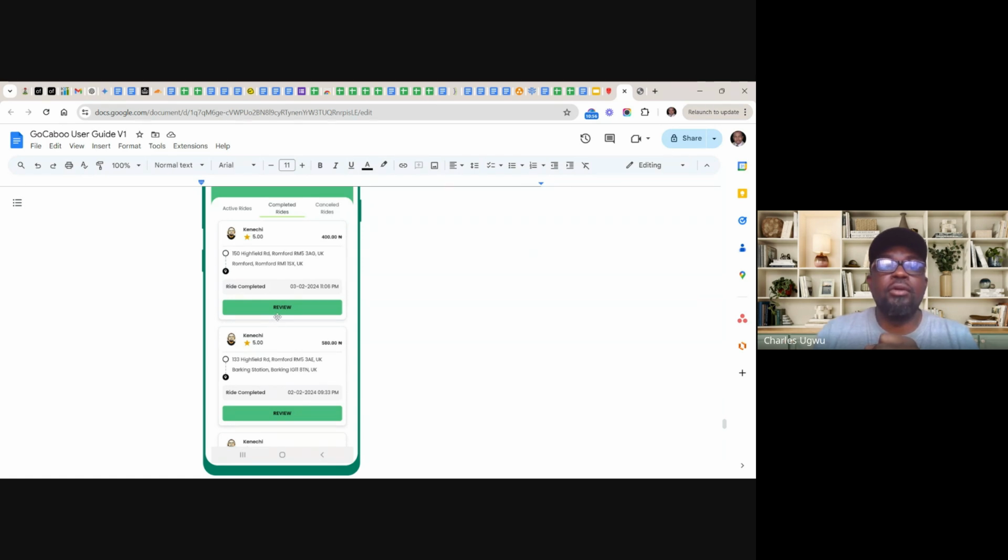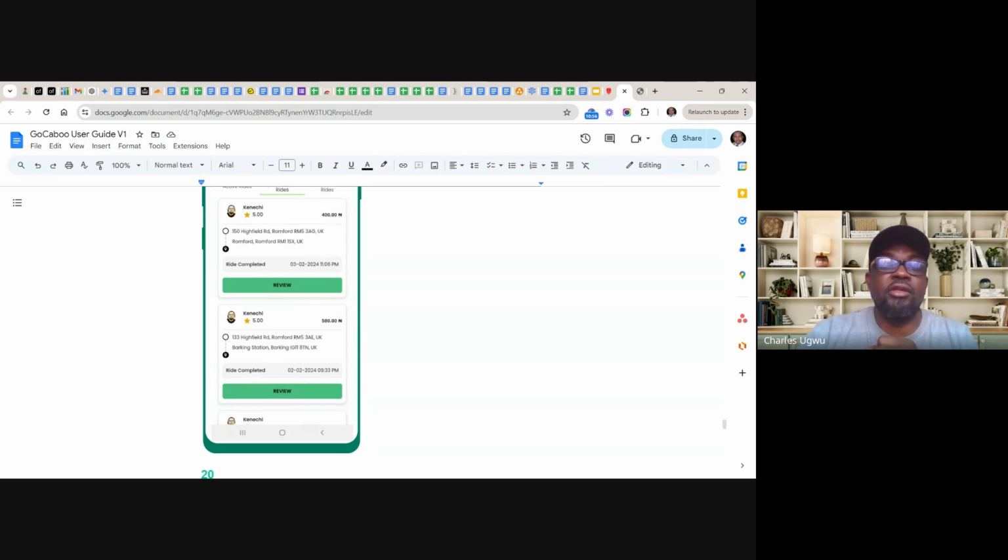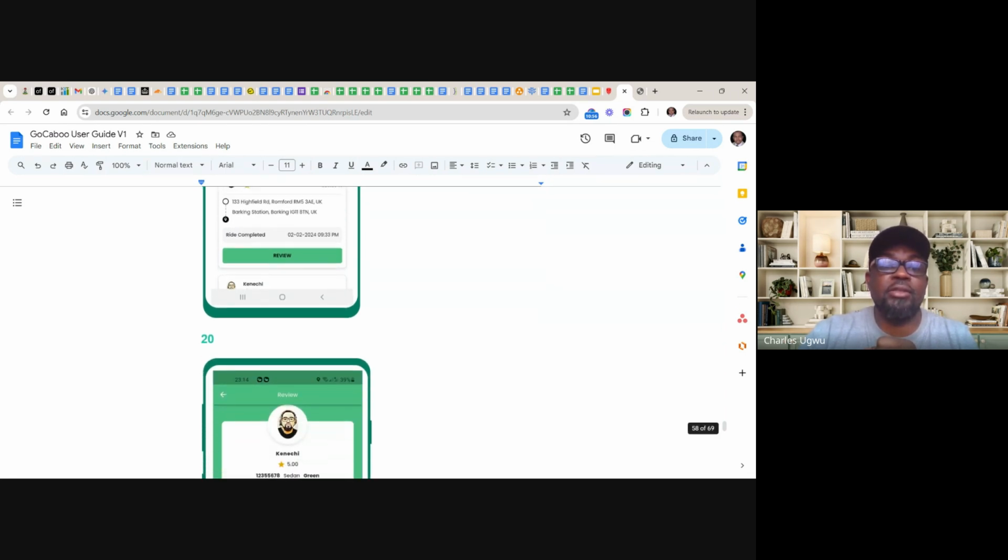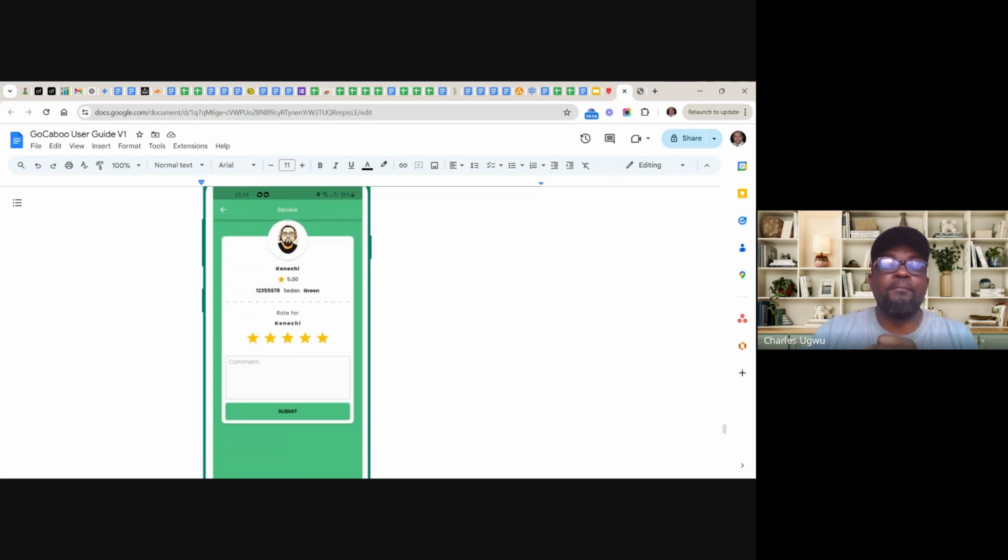You can now review this particular driver. You can give this driver 5 points or even 1 point. The rating is between 1 to 5 points, and you can equally make additional comments. So you see here, sorry, this is your customer reviewing this driver called Kenichi. And Kenichi did a good job. You give Kenichi a 5-star rating, and you submit.